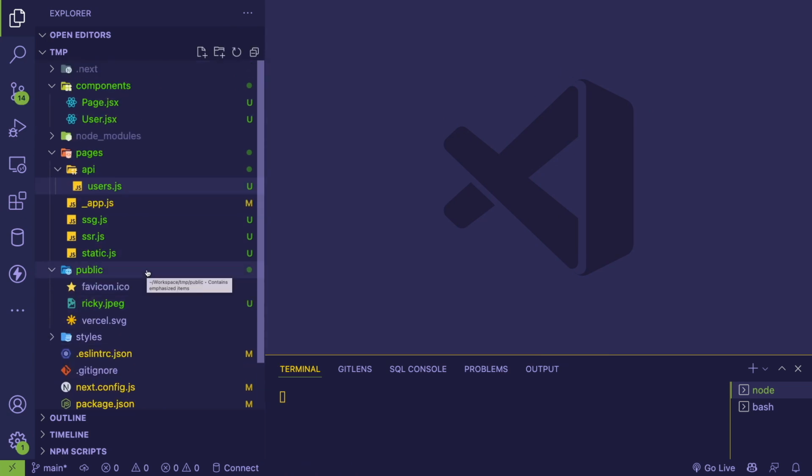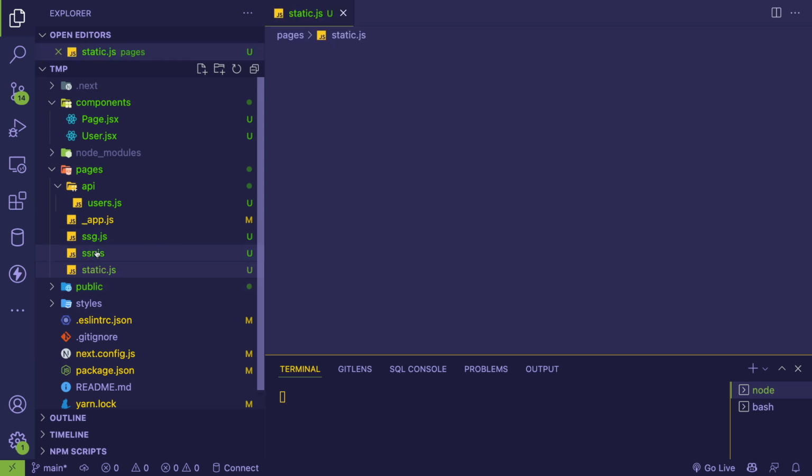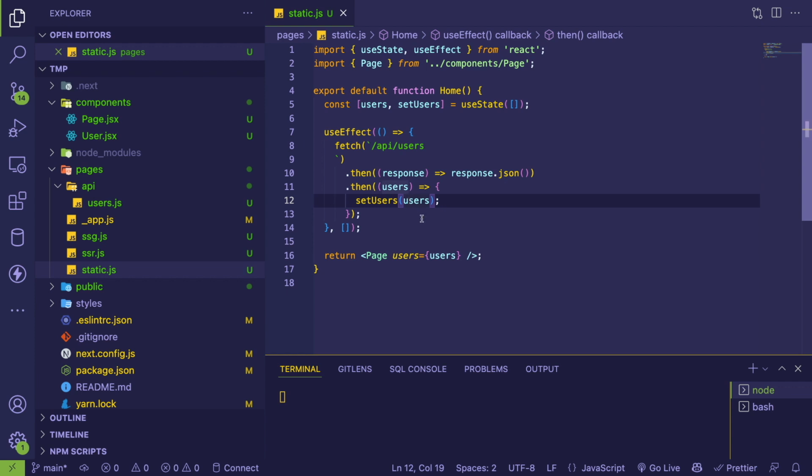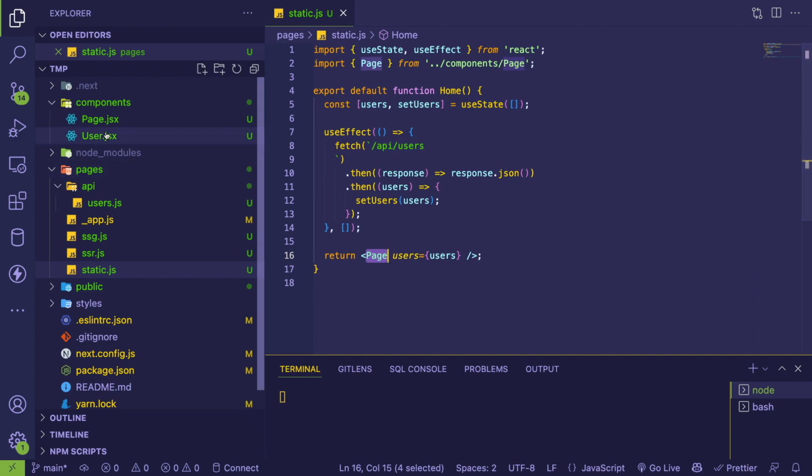And if you're a Next expert, point stuff out to me. I'm still trying to learn Next and understand what makes it better than other stuff. So I have three routes here, SSG, SSR, and static. I showed you that in the Chrome. So let's just look at static. This is a page that when it loads, fetches the user data from the backend and uses that in state and then passes that to a page. Page is the same component for all three of these routes.